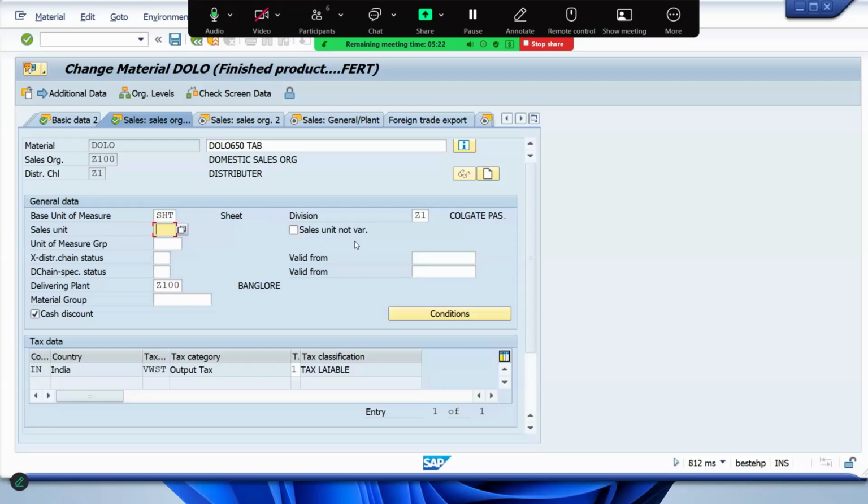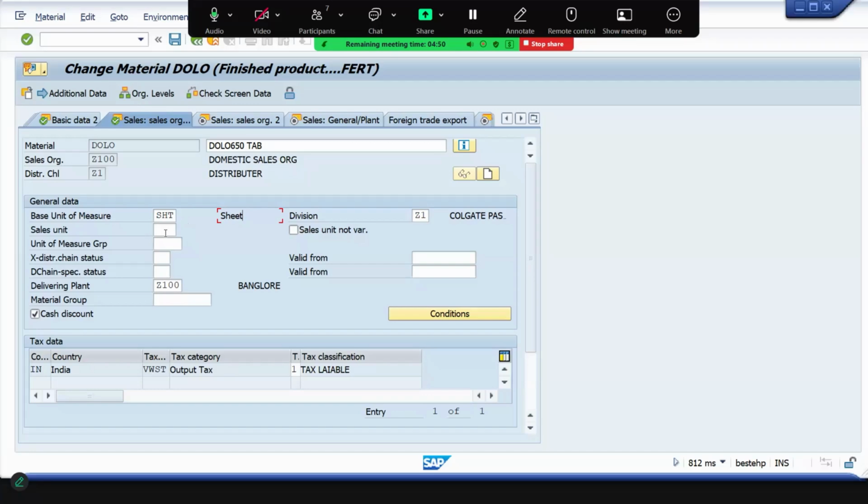And sales unit not vary is one of the checkboxes. It controls whether the sales unit can be changed in the sales document. When you check this, you are able to change the sales unit in the order. When you uncheck it, you can't change the sales unit; whatever you maintain will be copied as it is. If you want to change the sales unit in the sales order, check it. If you don't want to change it, uncheck it. Okay, that's the thing.